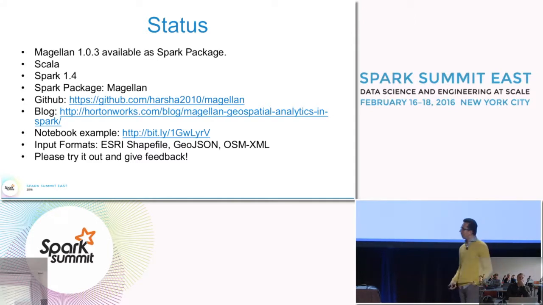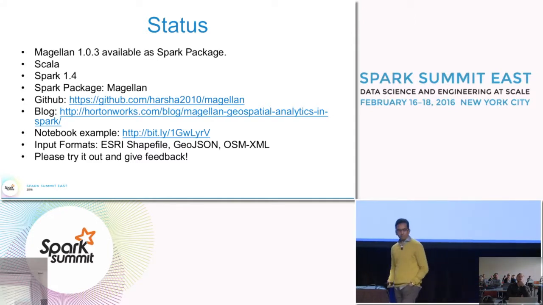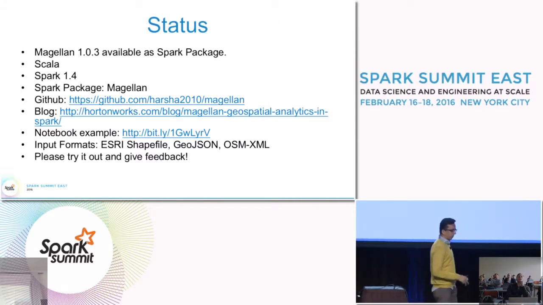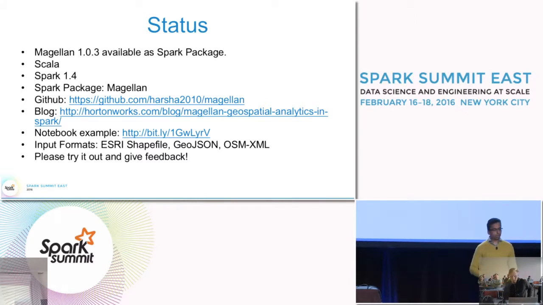So what is its status? 1.0.3 has been out for a couple of months. It's written in Scala. There is Python code there also, but it's not fully functional yet because it needs to be upgraded to Spark 1.6 for that. Currently, it runs on Spark 1.4.